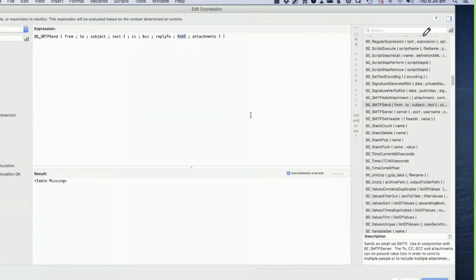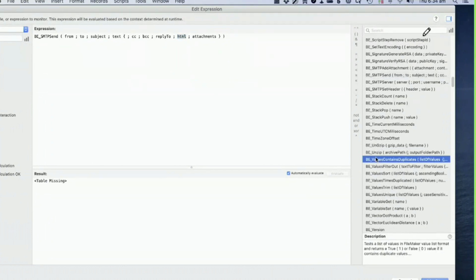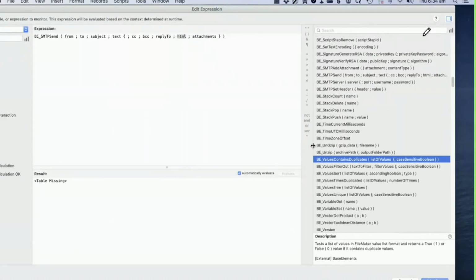Okay, cool. All right, what else? So you have different groups here. You have email there. What else you got? So that's kind of handy. The values stuff, I use this all the time. There are different values ones in here as well. So just a couple of these different ones.